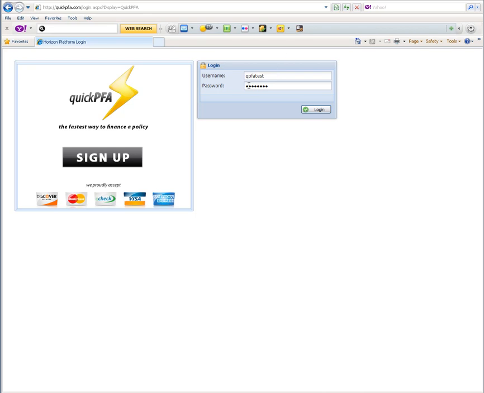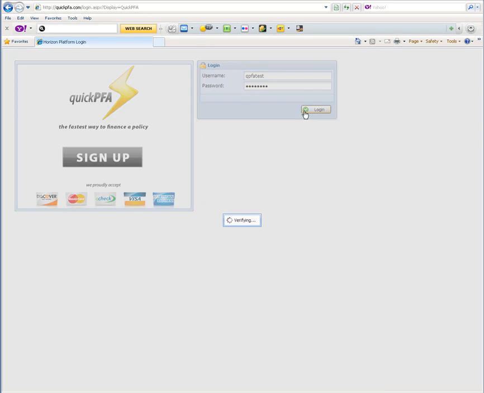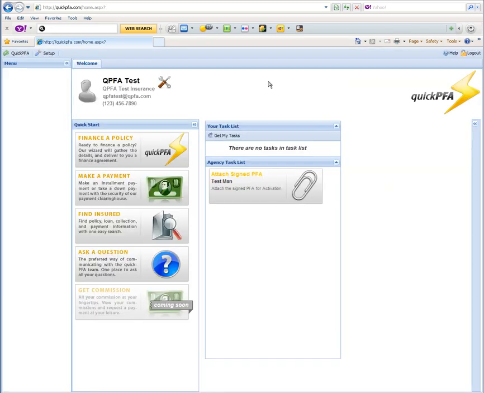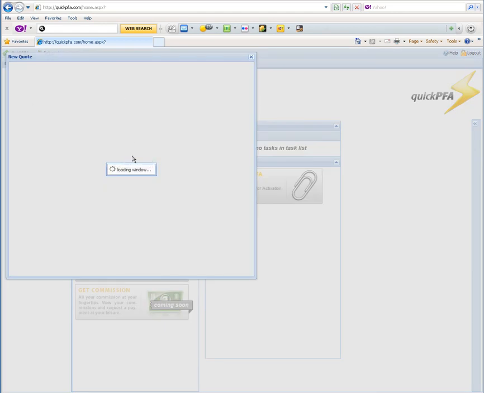So the first letter of your first name and your last name would be your username and password. Log in. That'll bring you to your home page, and go ahead and click the Finance a Policy button to bring up the quote wizard.